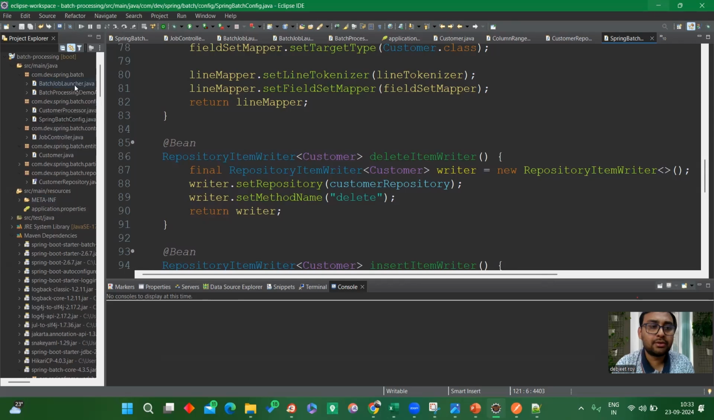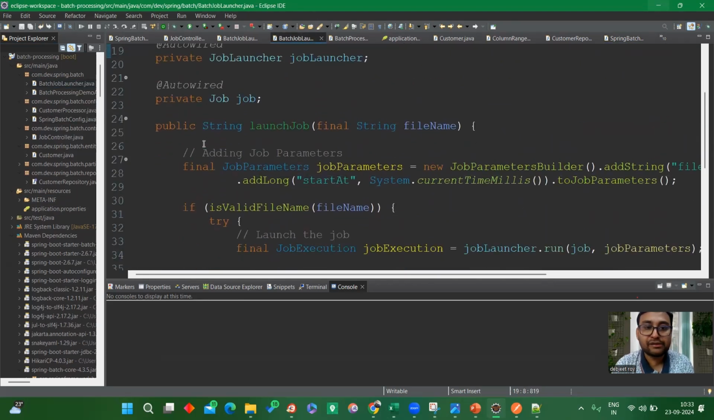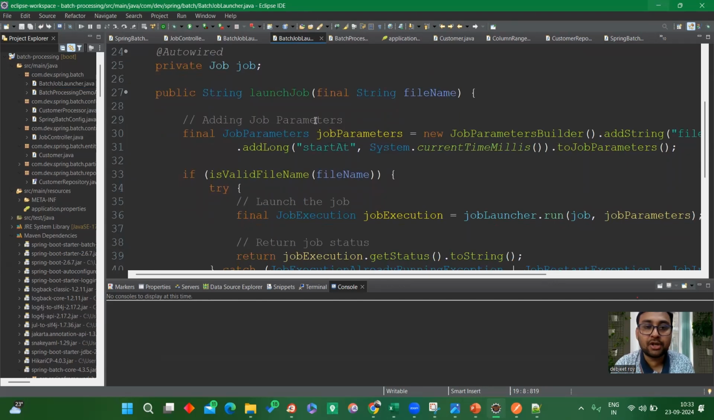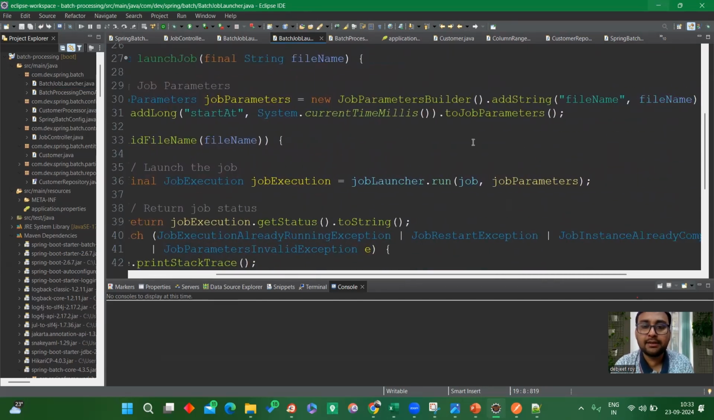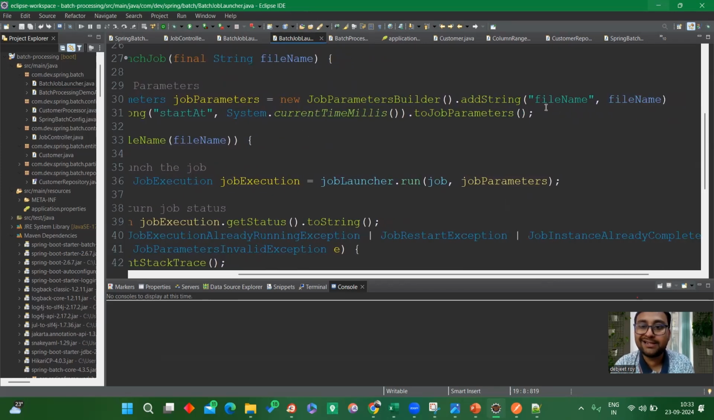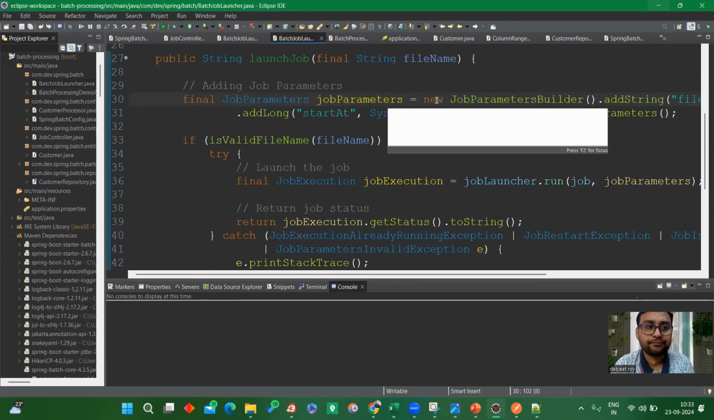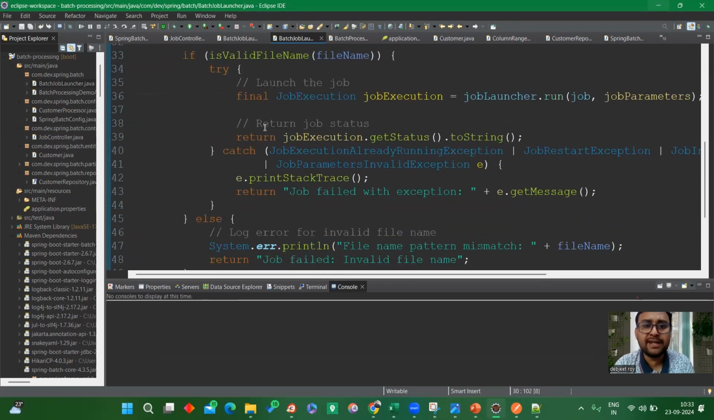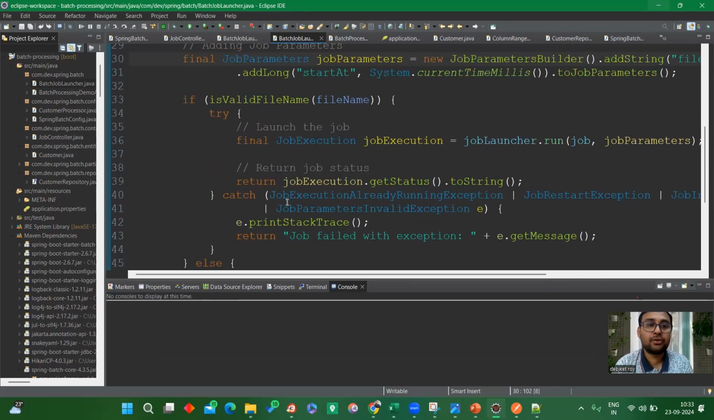There is a batch job launcher which we have created over here. It will have a launch job method, where we are passing the parameters. There is a job parameter builder as well, and we are adding the string value, file name and file name. This will be used when you don't want to set the data through Postman. For that purpose we can make use of this job launcher.